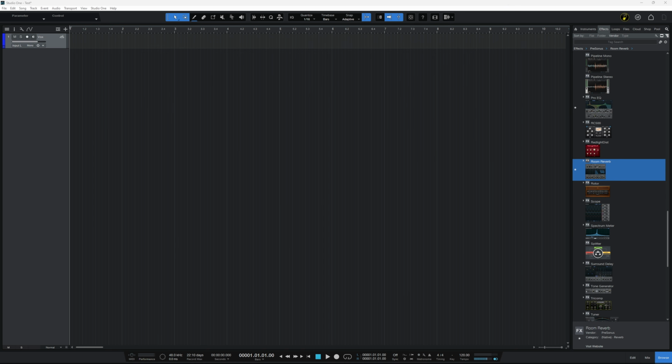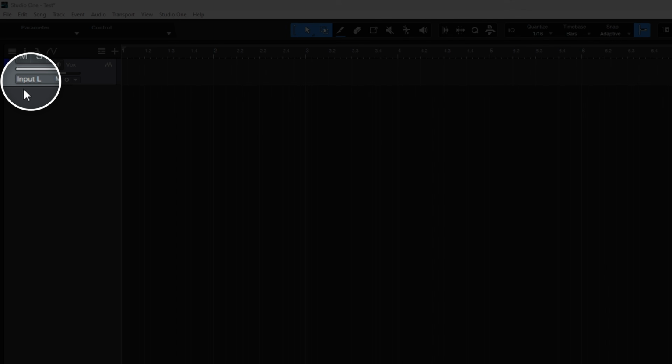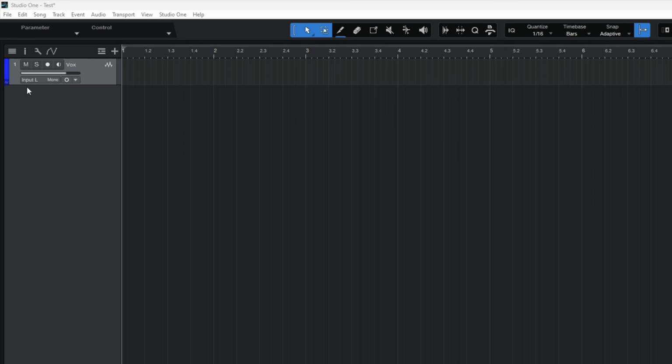The next thing I want to do is make sure that this new audio track is using the correct input from my audio interface. You can see which one it's currently using here, where it says input L. That stands for input left. Now, if I click on this, you can see I've actually got two available inputs, input L and input R, and they relate to the first and second inputs of my audio interface.